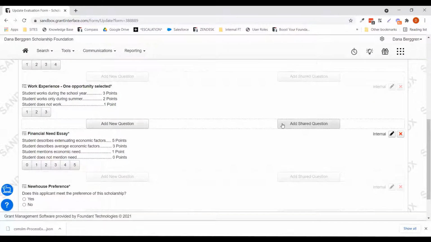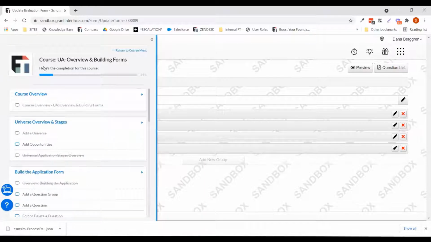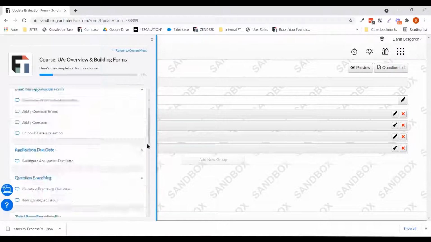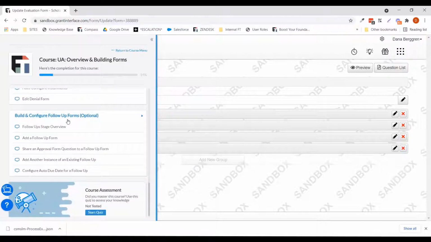If you are using opportunity-specific follow-up forms, you will need to add a follow-up form for this opportunity. For more information on how to do that, please refer to UA Overview and Building Forms and the section Build and Configure Follow-up Forms. We'll take you through the steps that you need to complete to add an opportunity-specific follow-up form.